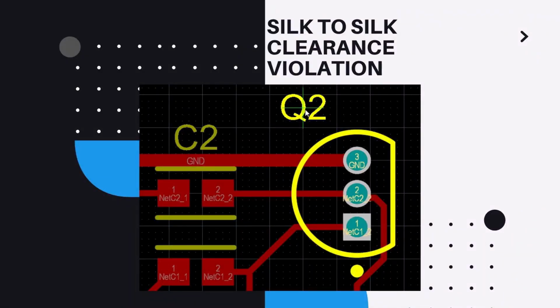Silk-to-silk clearance violation. The last error to resolve is the silk-to-silk clearance violation. These are usually caused by a designator being too close to the outline of an adjacent component. Your design may not have any of these violations, but it depends on how close you place the components or if you have already repositioned the designators.